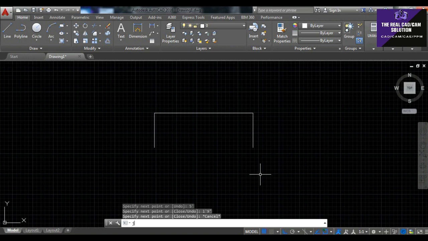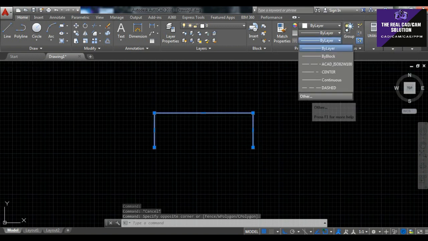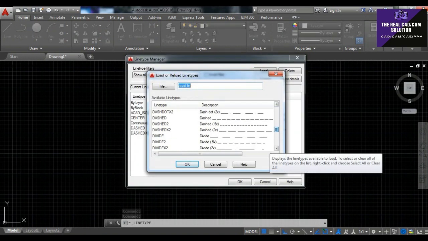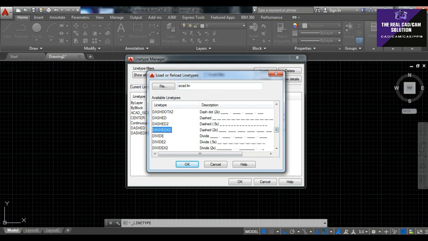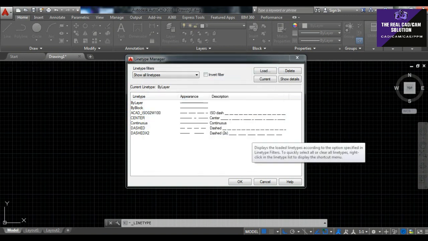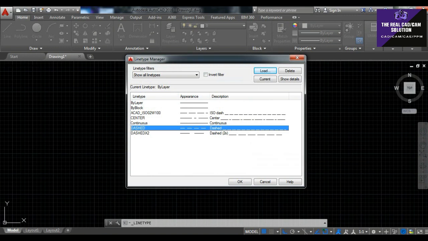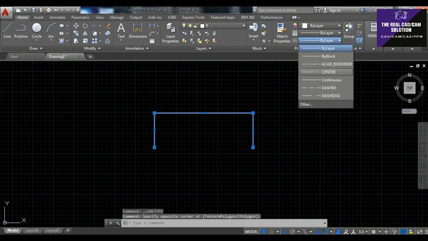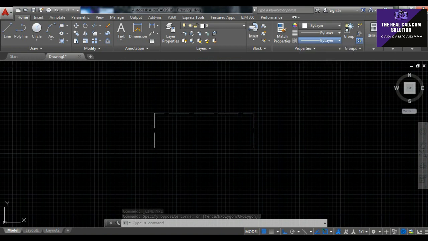I want to join the line like this. J, enter, select all, and then enter. Here presented, I want to change it to dotted lines. I click this line, go to the line type, click Other, and load the settings, and go to the dotted lines. I like this dotted lines. Just click OK and load, and then click here on this line. Click OK.